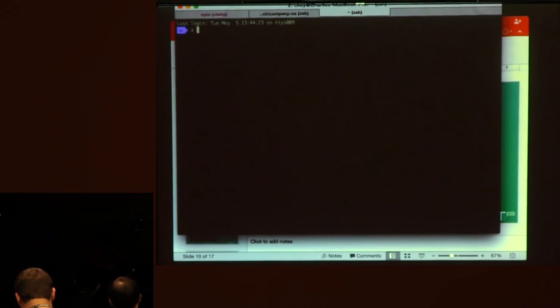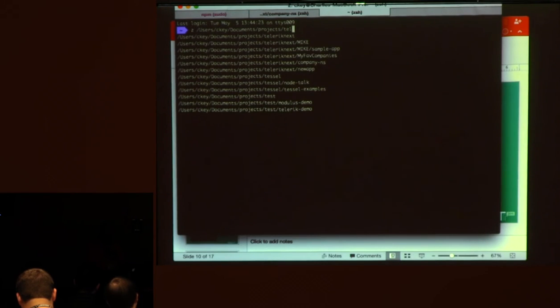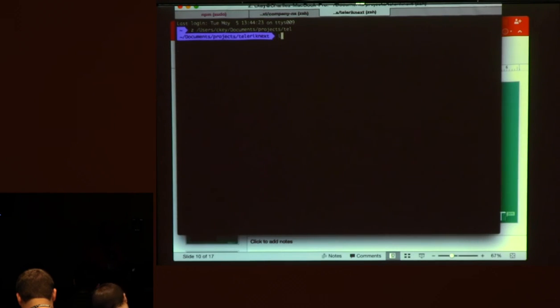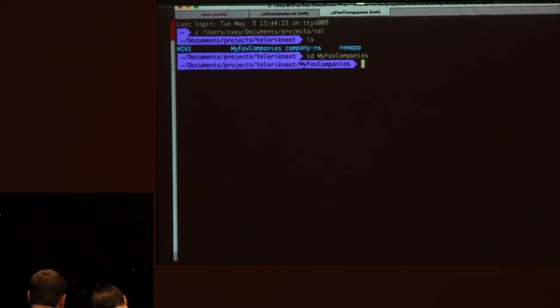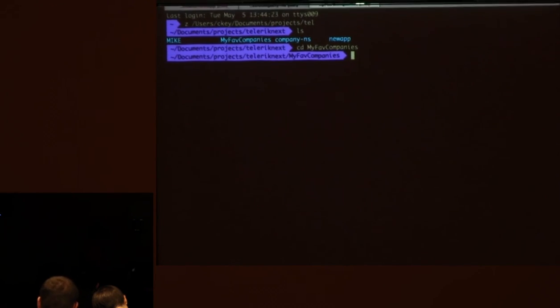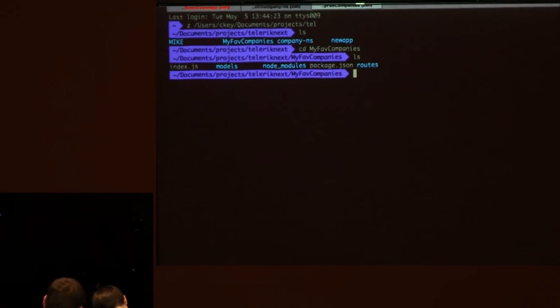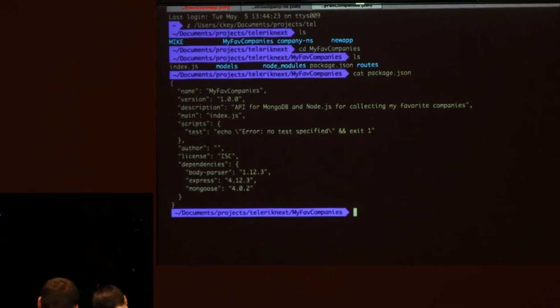This is when I jump to the one that already exists. So in this version, we've already installed our modules. If I look at the package.json here, you can see that we have all three of our modules that we're going to use. This is all we need.